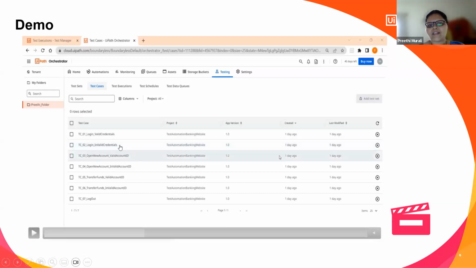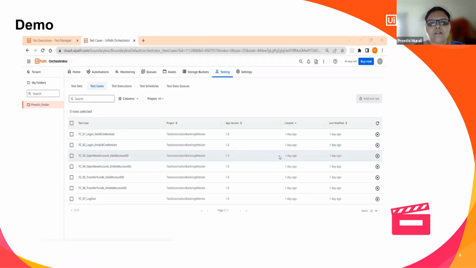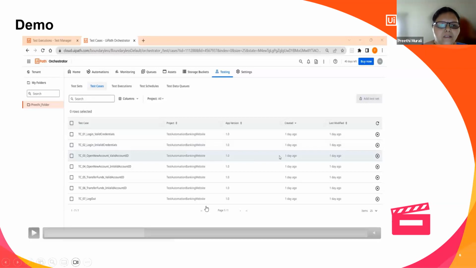So this test case should pass if there is an error, right? So we are going to give invalid credentials. So the expected result is it should throw an error. So hence the test case will be passed. So let me just run it quickly and show you.